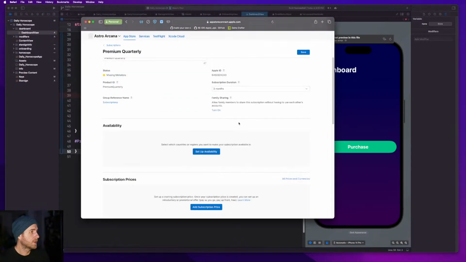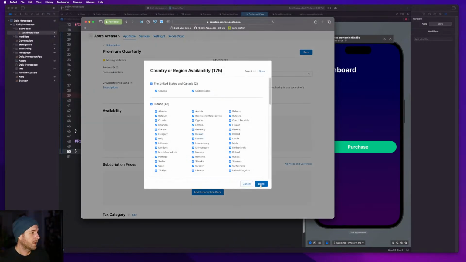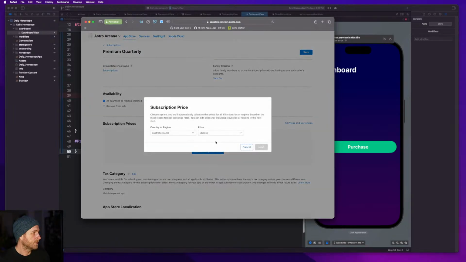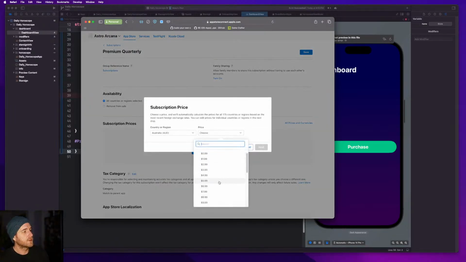We've got 3 months. Availability, yeah, everywhere. Subscription price. So 3 months, we'll do $4.99. 3 months will be $15. So let's just stick with that. Let's go.